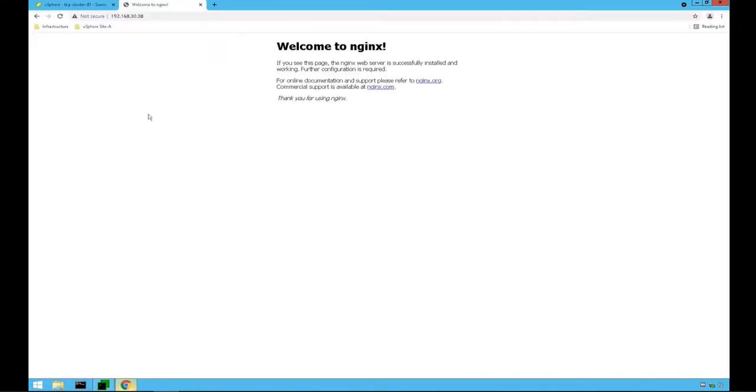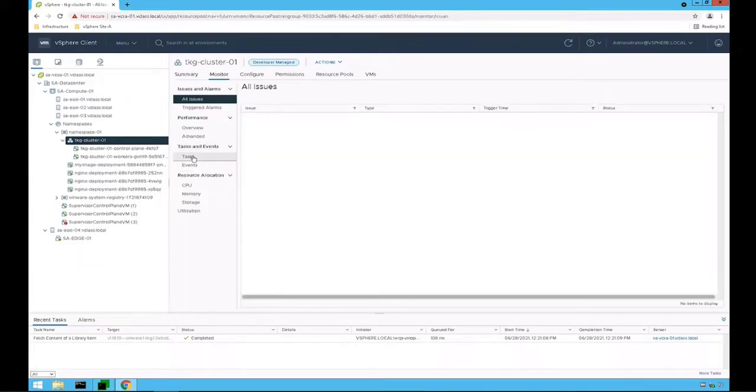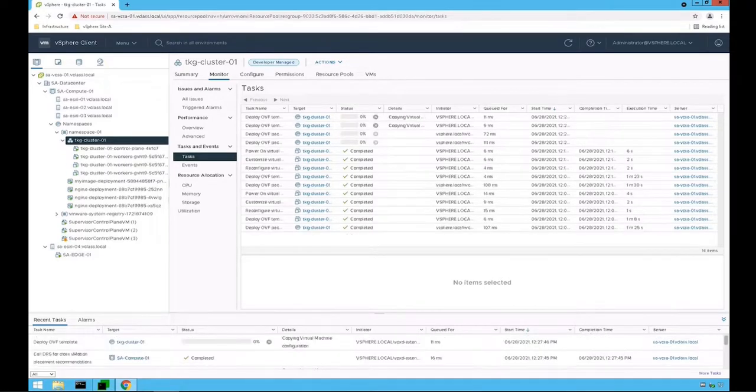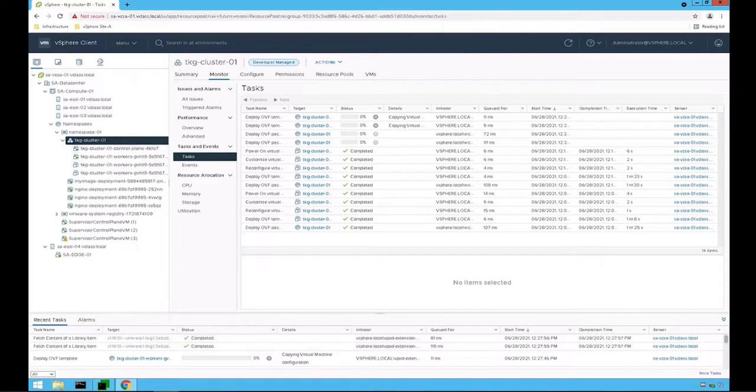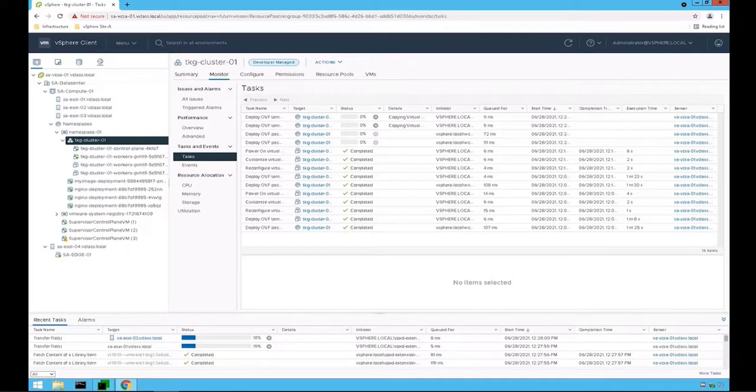And we can monitor the state of the new worker node deployments from the vSphere client. The additional worker nodes will take a couple of minutes to deploy, power on, and join the existing TKG cluster.